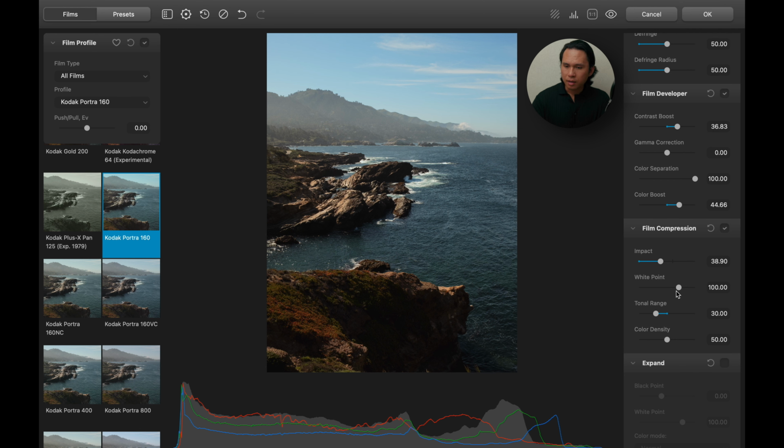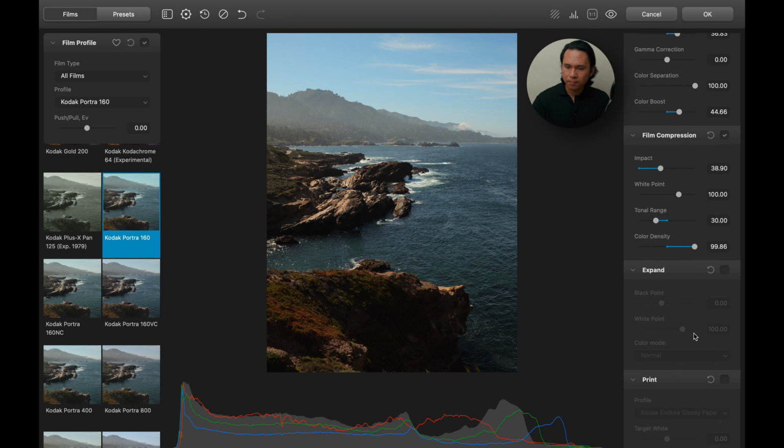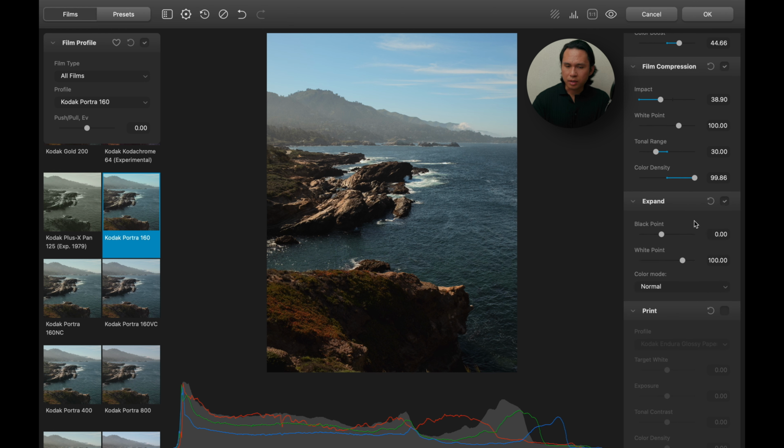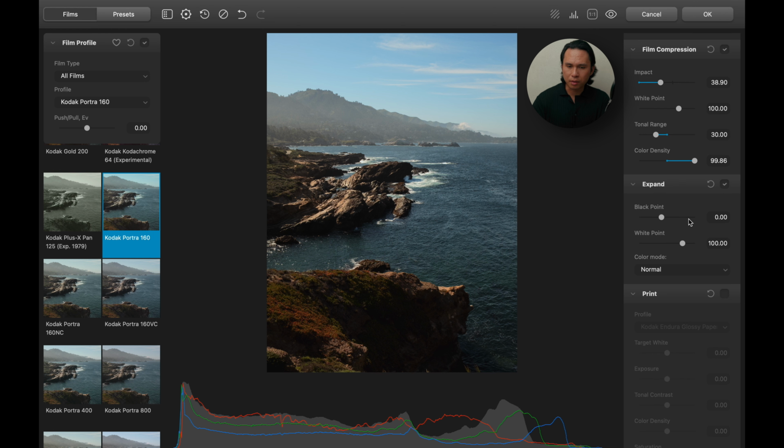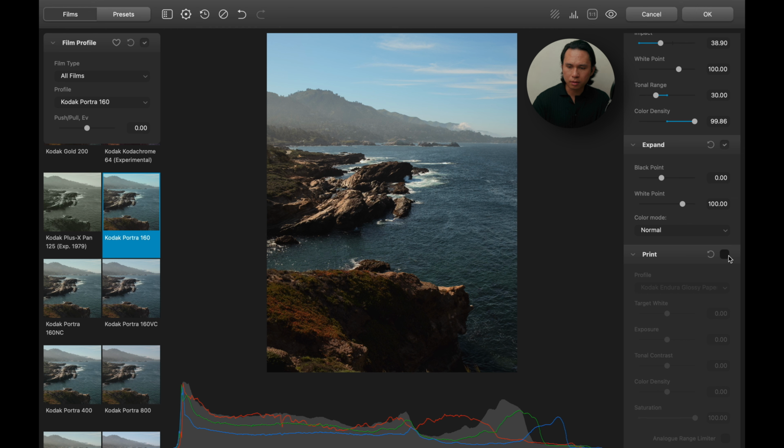Yeah. And so you can also adjust your white points and the tonal range here, and you can also add color density, which don't mind if I do, because we certainly love density of colors here. So yeah, looks great. Love it. Now expand, which you can use to further adjust the contrast of your image, but we're not going to worry about that for this photo.